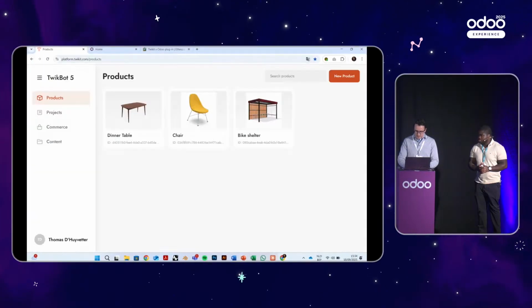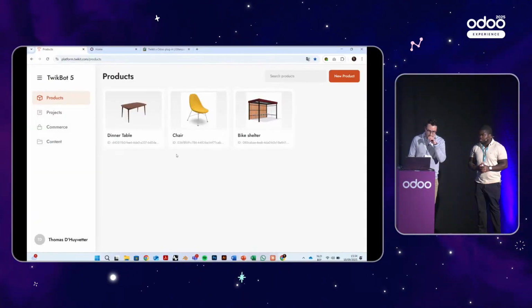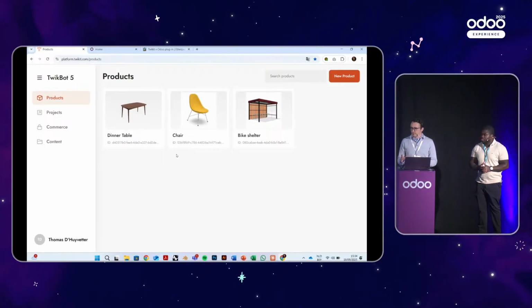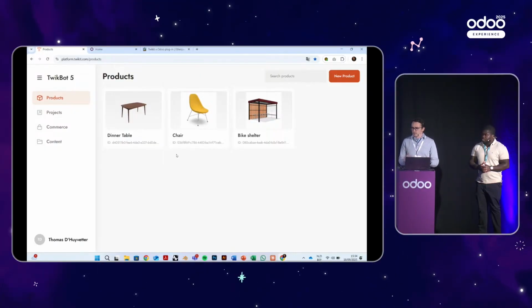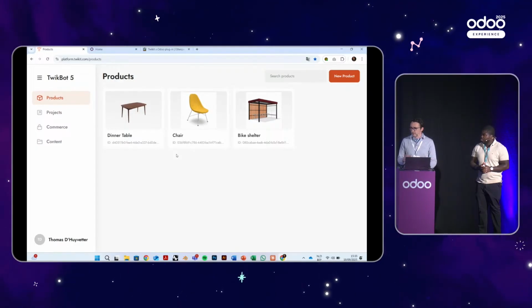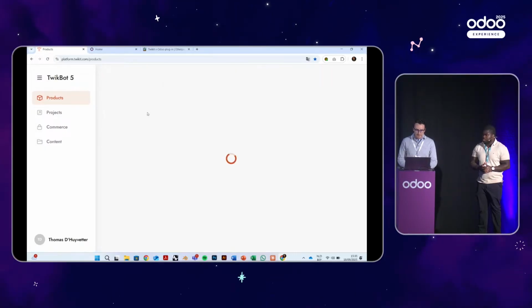Let me go into the Twikit platform. The Twikit platform is a cloud-based platform. It's called Twikbot 5. And this is where you set up your configurators, maintain your configurators, and also link to the Odoo space. So imagine you're a furniture brand. You have a product line of configurable tables, configurable chairs. And within Twikbot 5, you actually set up and maintain the blueprint for configuration. So for example, a dinner table.